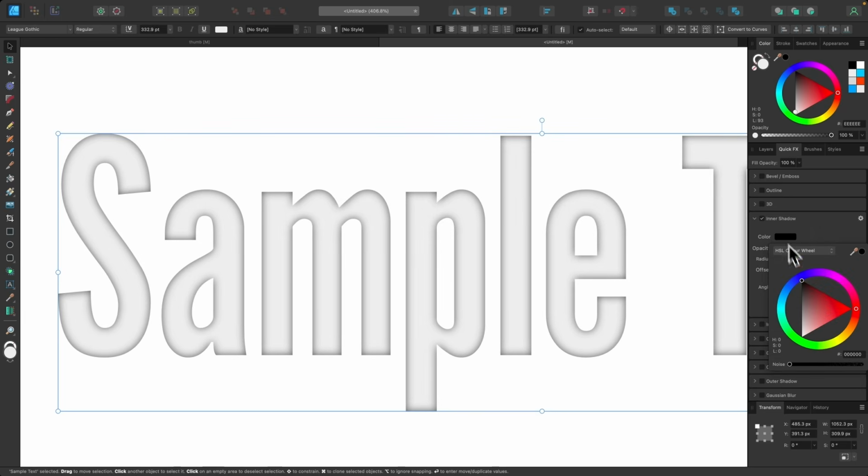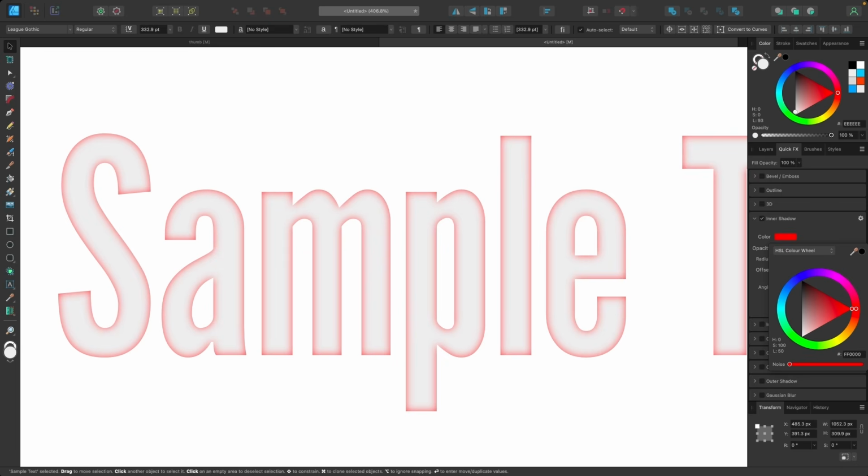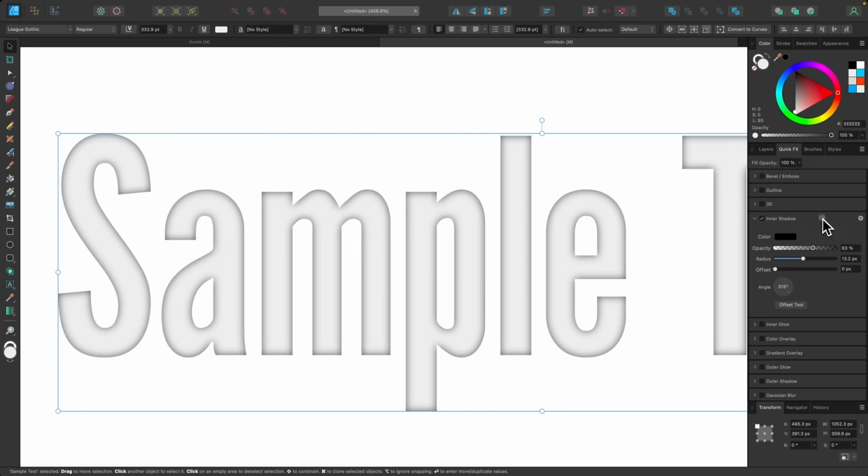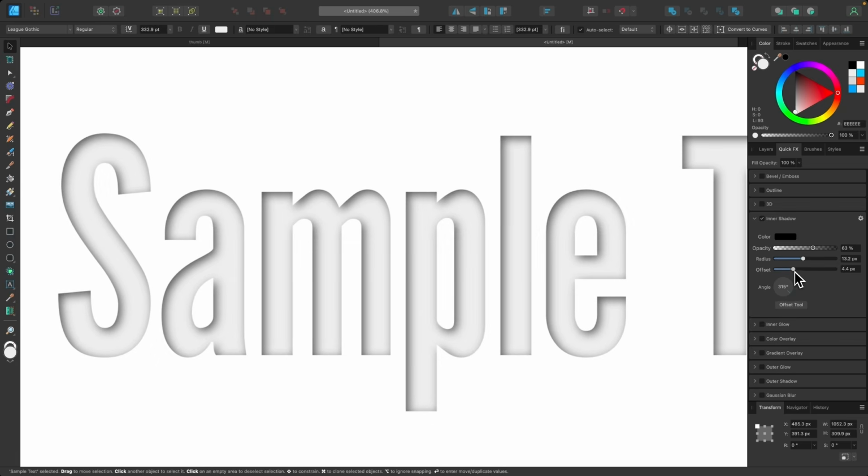I could change this to something else. Like if I wanted it to be red, I can create a red inner shadow. I'm going to leave mine black though. And then we have the offset. If I move this slider, you can see it's changing the offset of the shadow. It's moving it down to the right.